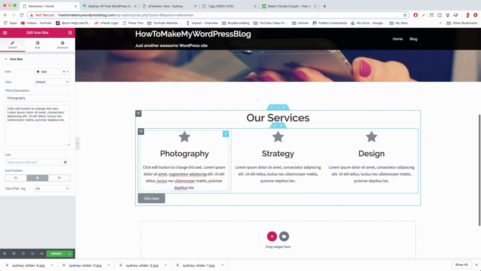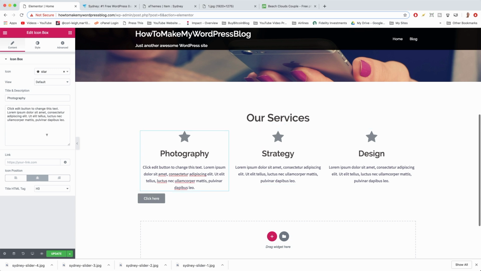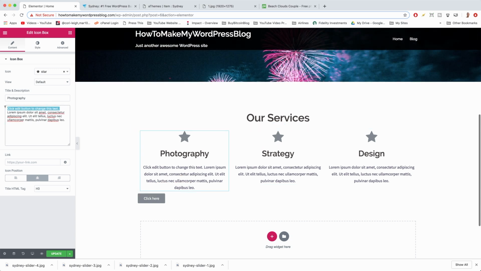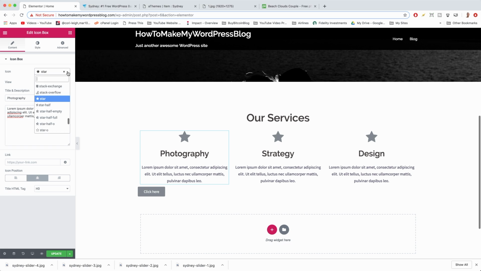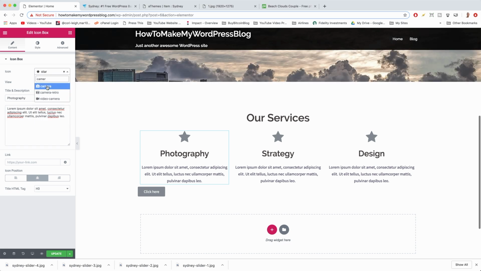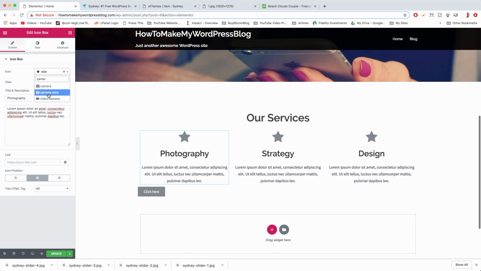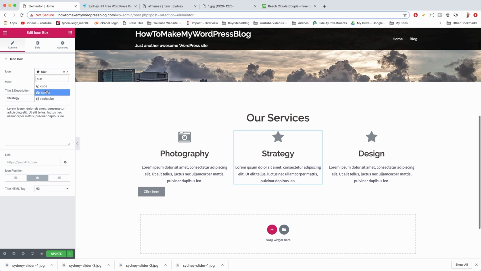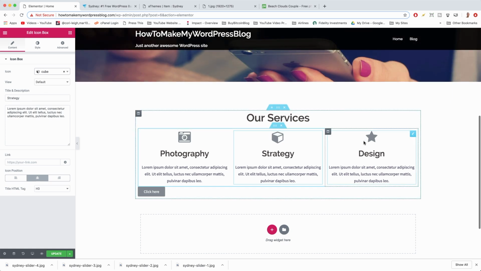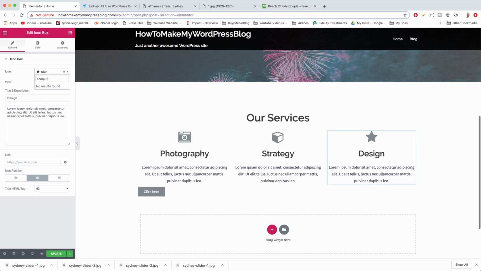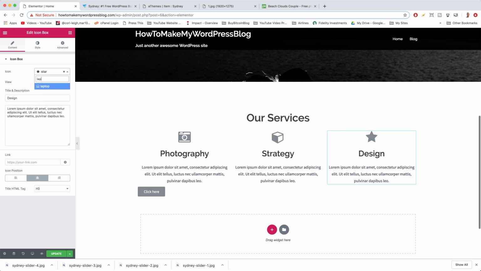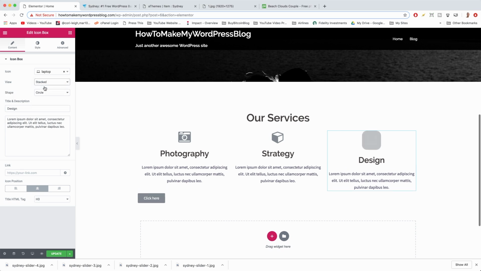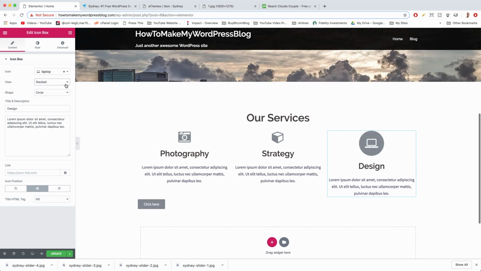When you click on a specific icon box, you can also edit it in the left-hand column if you're more comfortable using this window. Now let's change the icons by choosing the icon drop-down list, and you can just type in the icon that you might want. In this case, we want the retro camera. For strategy, we want the cube, I guess you could call it a cube. And then for design, we're going to want a computer. Or maybe it's a laptop. In the View tab, you can choose whether this is stacked or maybe it's just framed.